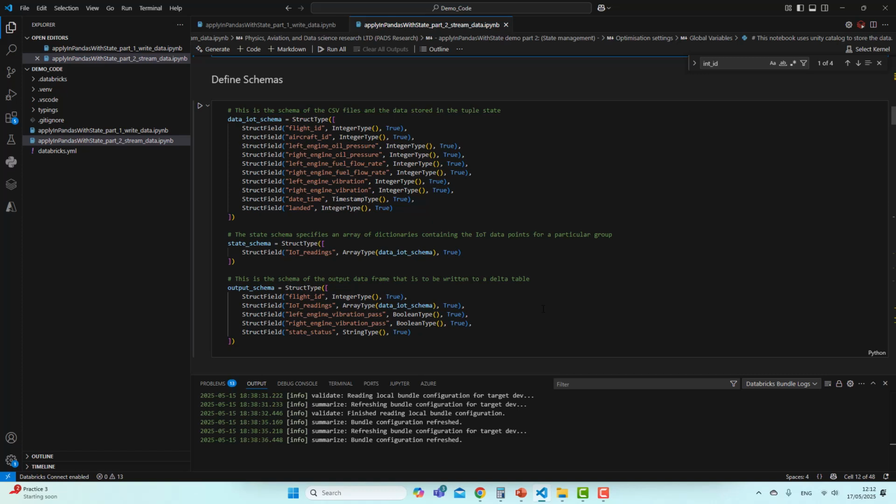Now, in our applyInPandasWithState functionality, we basically need three things. We need to specify what is the structure of the data coming in. So here's our streaming data that we're going to receive from the aircraft. I've called it Internet of Things. So we're going to get a flight ID, all of the various different measurements that we're taking, the date, time, and whether or not the aircraft has landed. So that'll be the structure of the data that's streaming into our datasets.